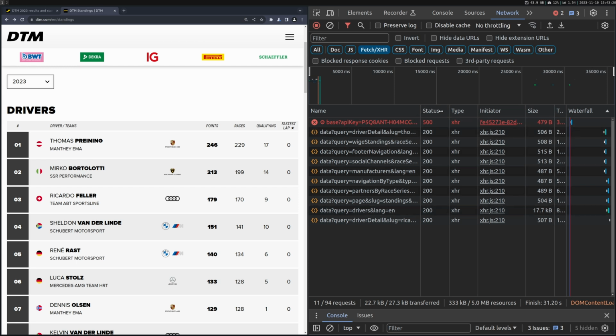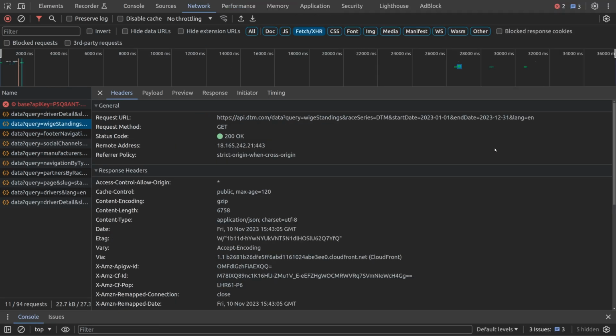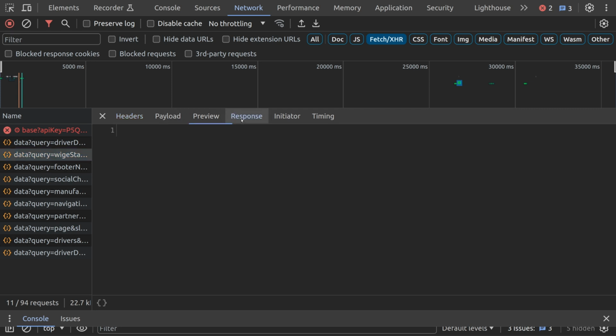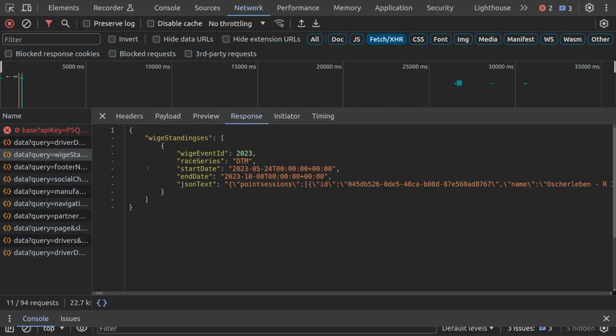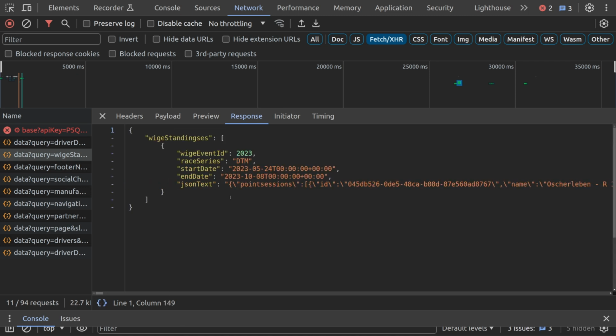Now I know from doing this before that this query here, the one that says standings and race, is the one that has the information in it. So let's just make this full screen. What we've got here is a request URL and a response. This response here is a JSON response that has this piece of information here, JSON text, and this has all of the data in it that we actually want.